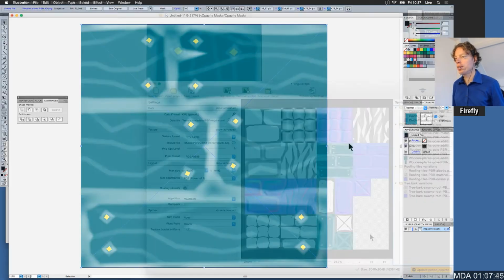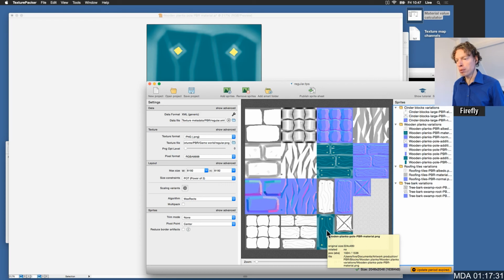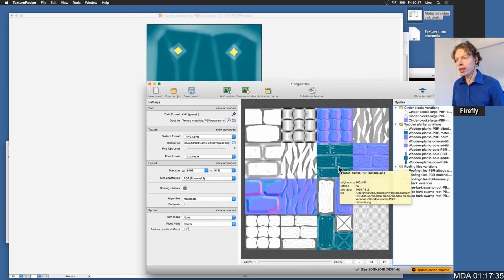Boom, there we go. So we now have a new material map for the wooden pole, the top side of it and the full block.